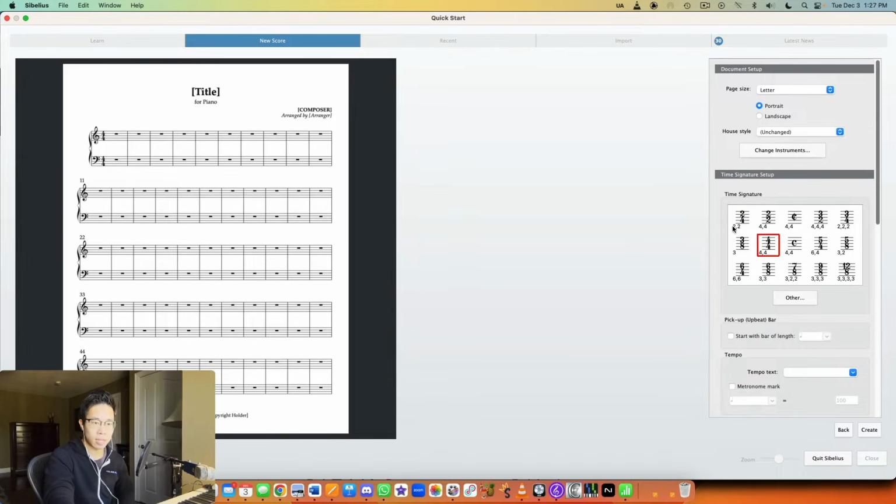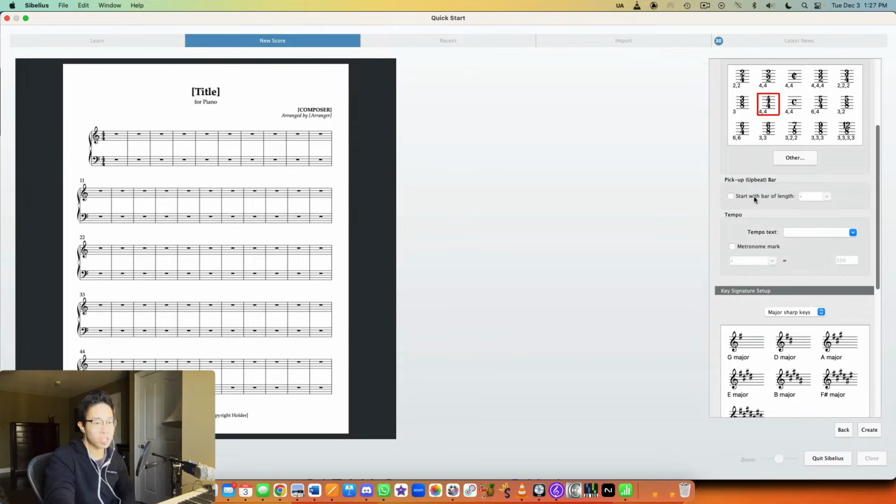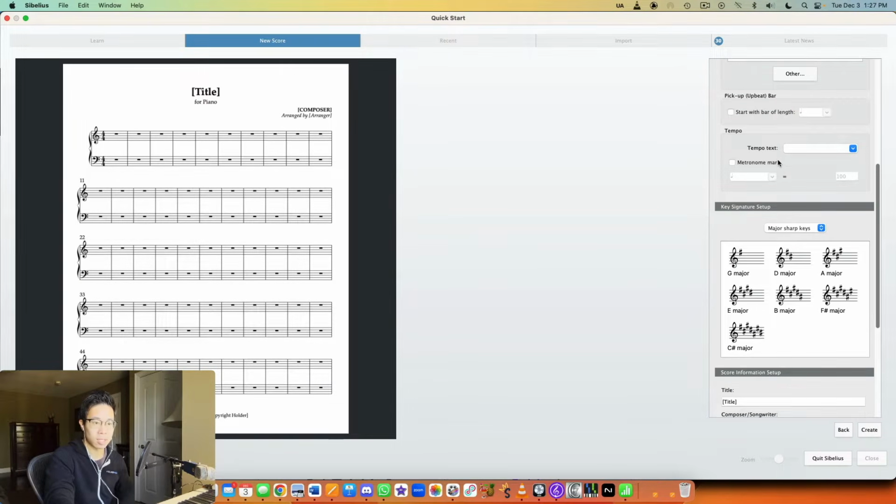And then time signature we can choose from. And let's just stick with 4/4 time so we can see what that looks like. And then if you want to start with an upbeat, like a pickup, you can do that as well, right? But in this case, let's just leave that unchecked.